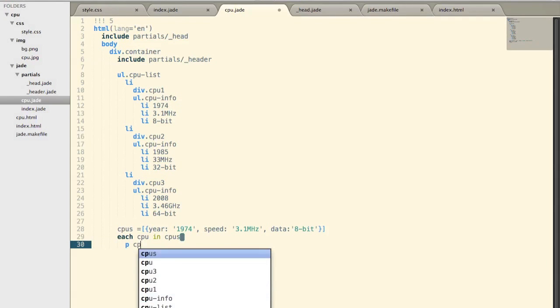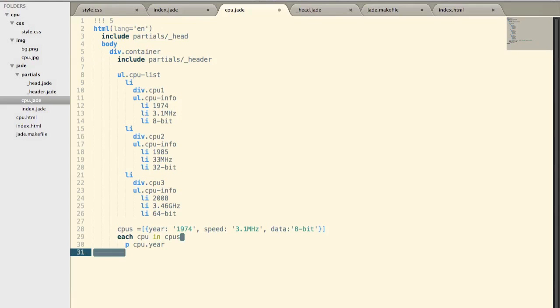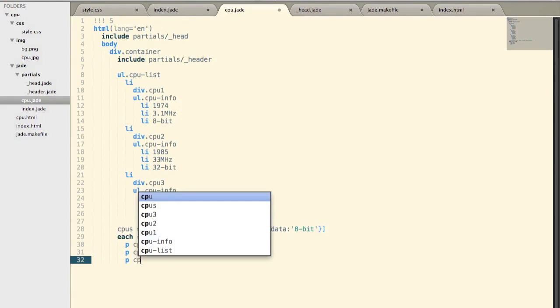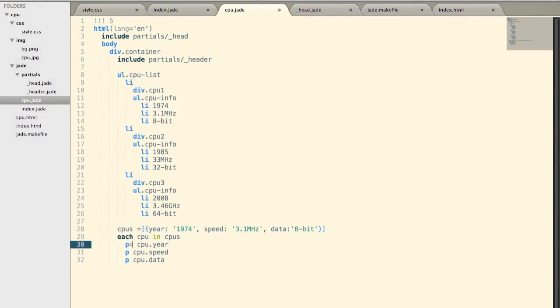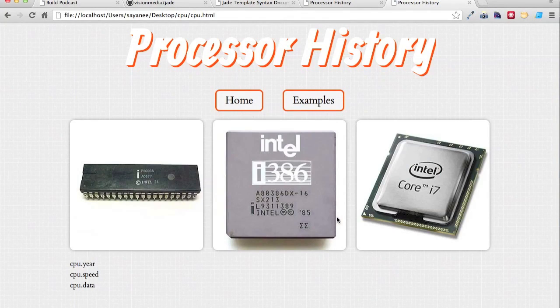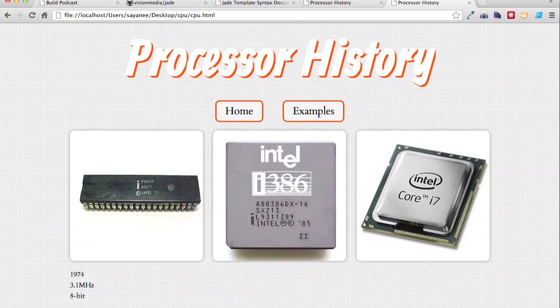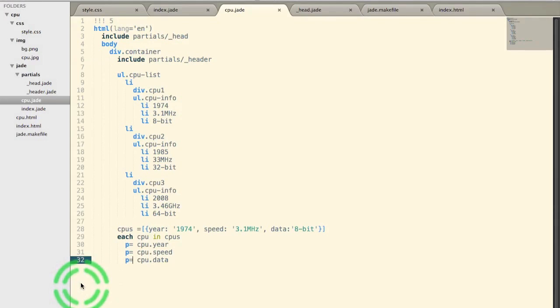You can do cpu.year, and then another paragraph cpu.speed, and then another paragraph cpu.data. And we just have to make sure that we have this equal to sign here. So after we save, we come back here. Right, so over here you see that we have the three little items. That's the bit about calling the data. All you need is the tag in front, and then you have an equal to sign, and then you do it. We'll try to incorporate this within our list items right here.